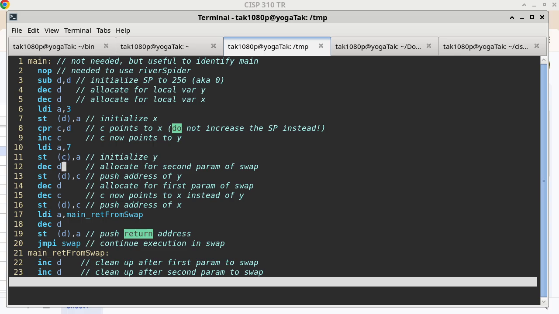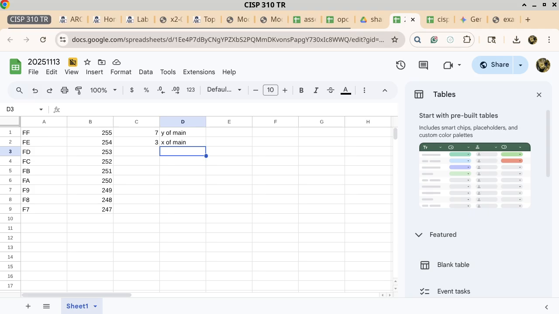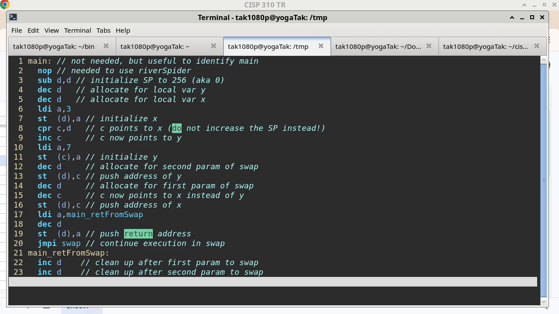We initialize y. Then I decrement d, which means now the stack pointer is pointing to location 253, and then I store c in it. At that point in time, c still has the address of y. So in terms of what the stack looks like, this is going to be PTR2, the second parameter of swap. It now should have a value of the address of y, which is ff, and then I would push the next one. Okay, so we'll go back to the code here.